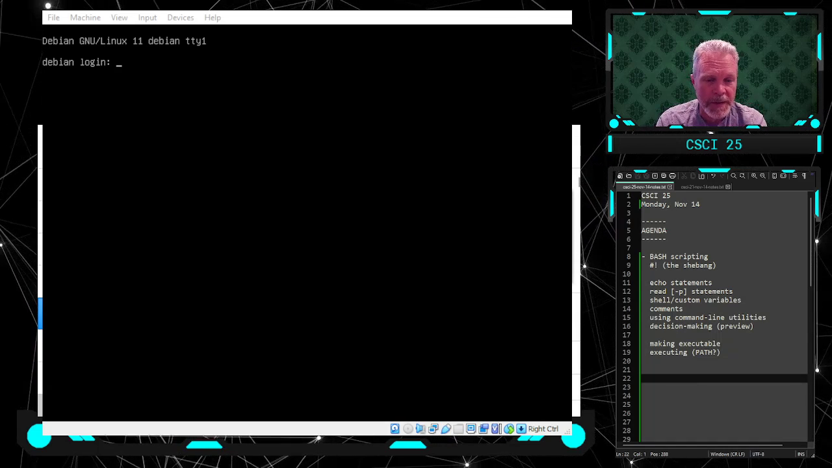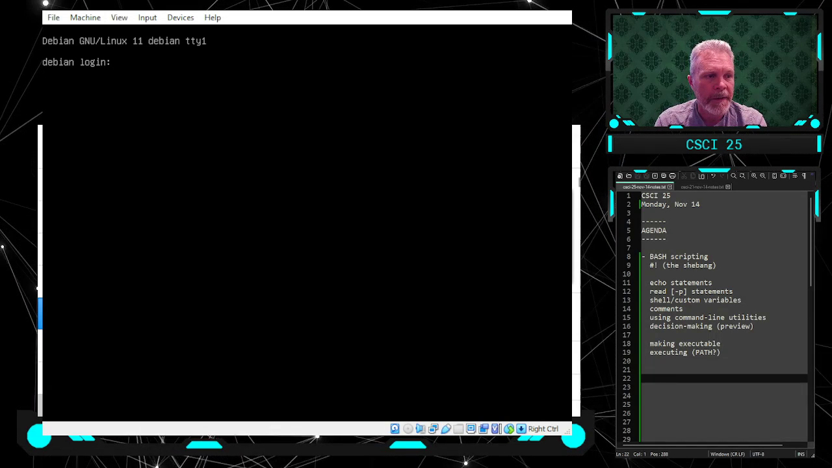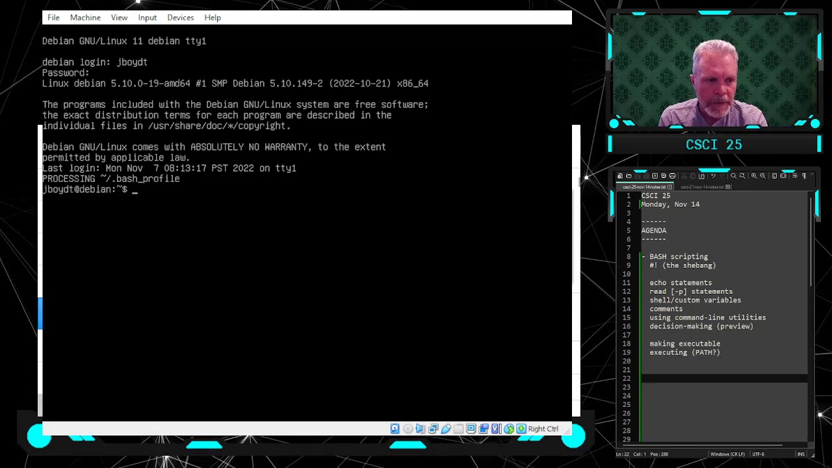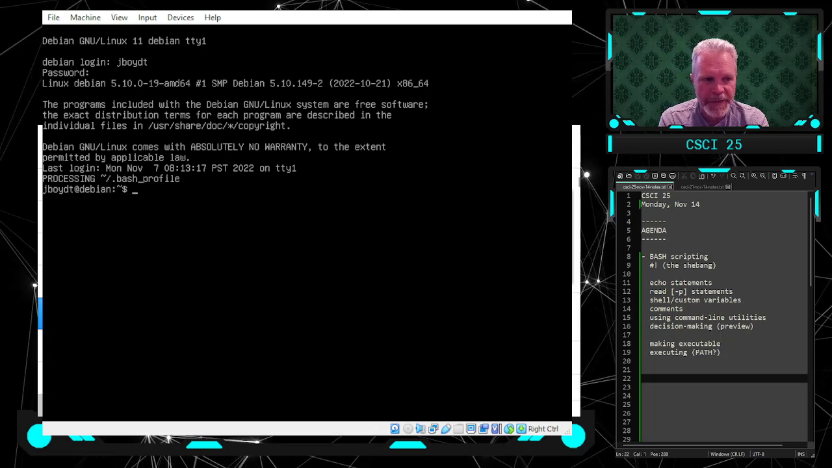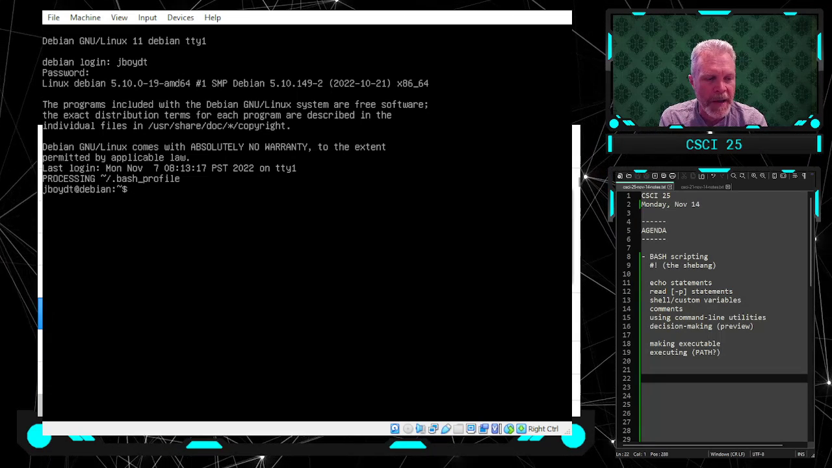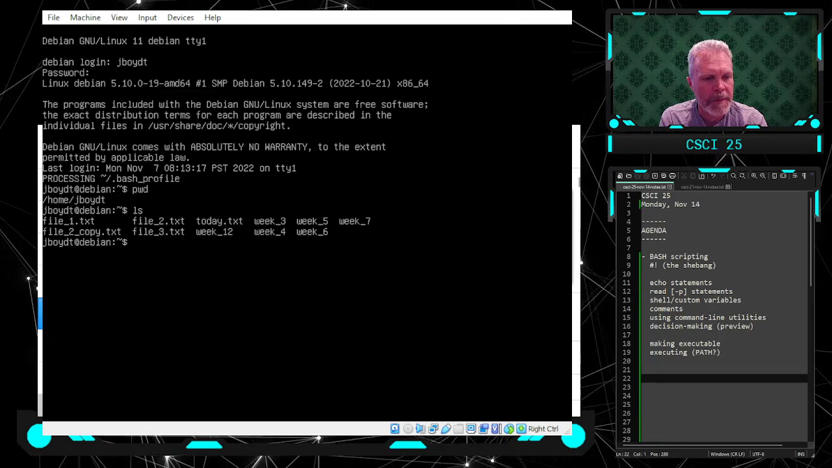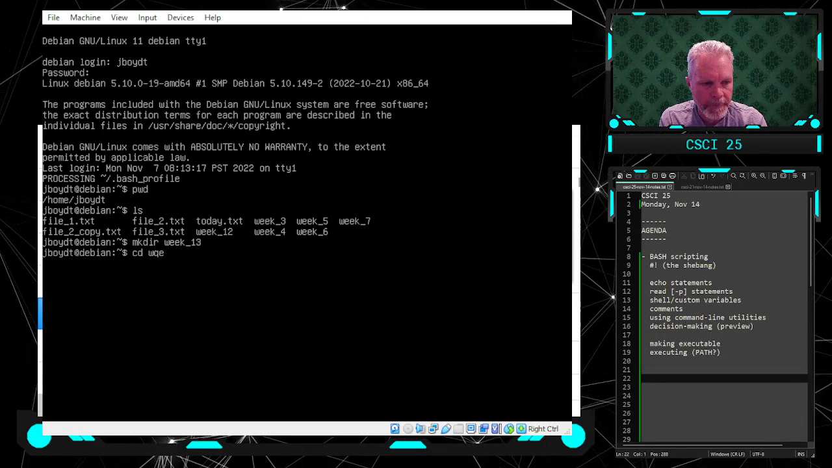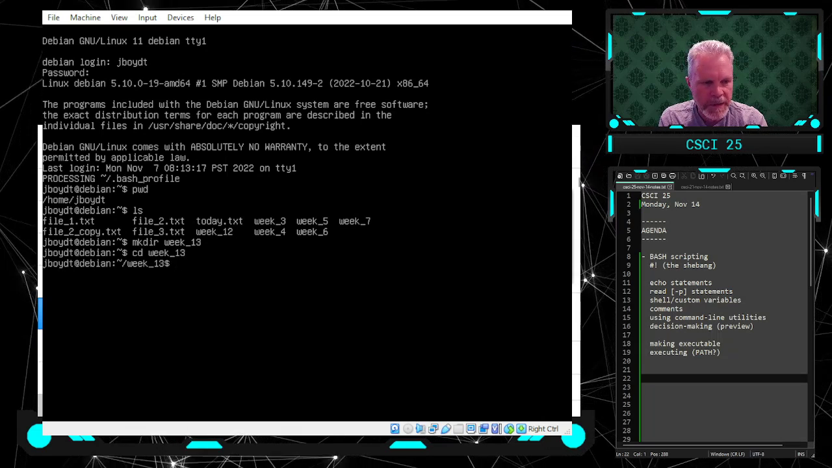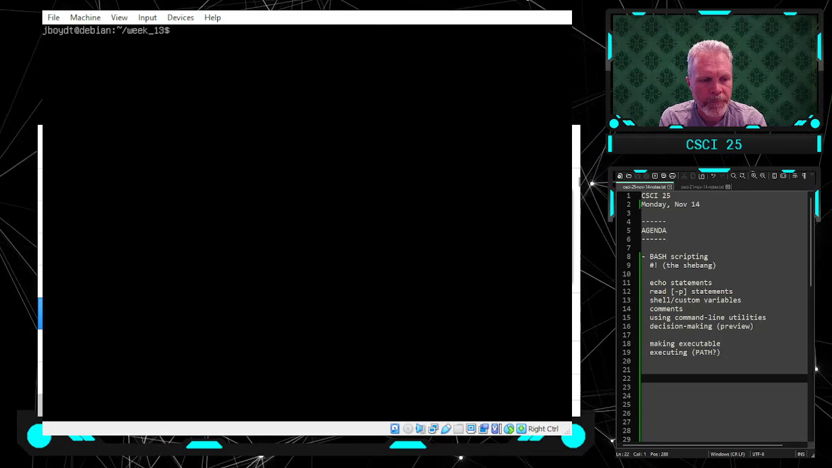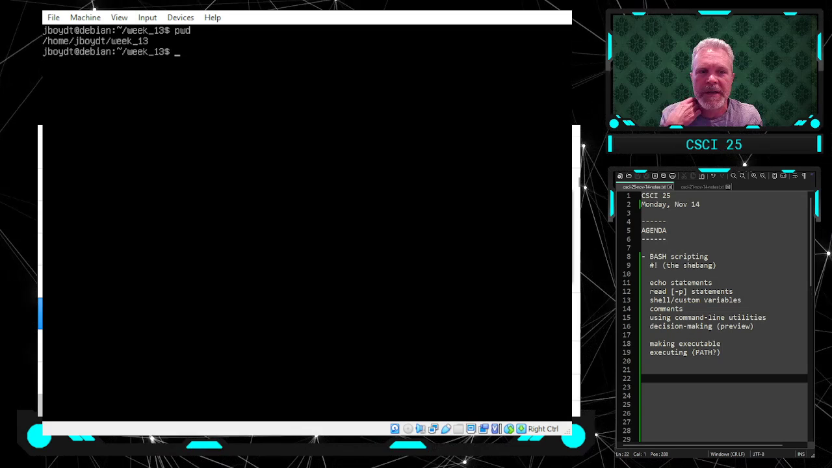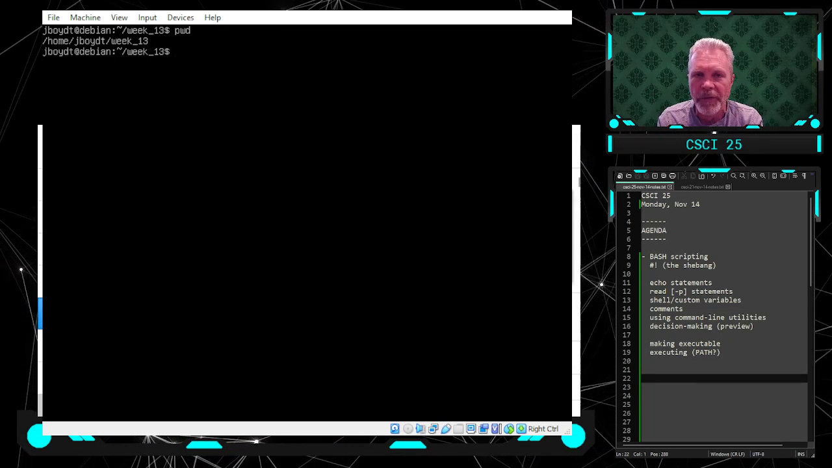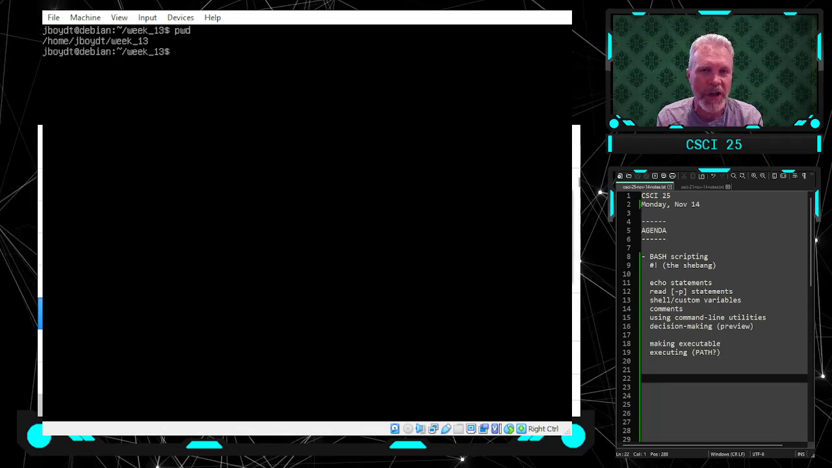So let's go do some shell scripting stuff. Before I type anything, let me see where I'm at. Let me make a directory for this week. cd week13. So I made a week 13 folder and I'm in it. A shell script is simply a file that contains commands that the shell can execute.